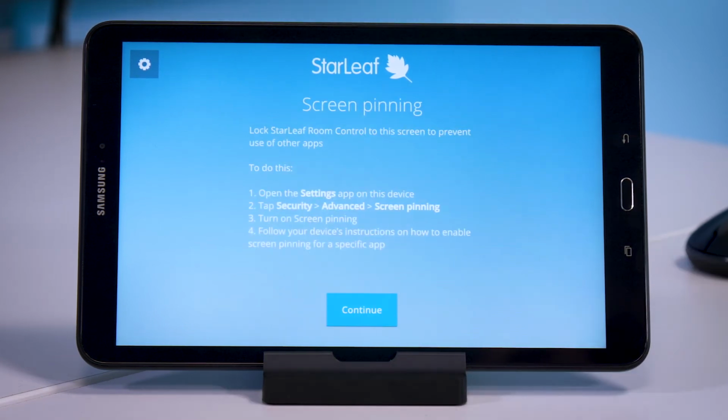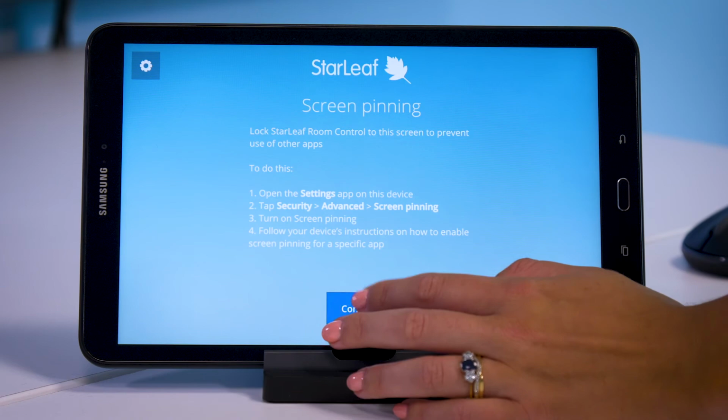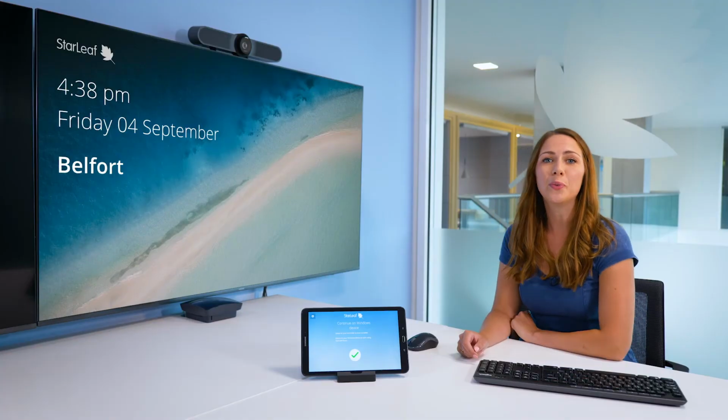You can prevent users from accidentally closing Starleaf on your controller by setting up screen pinning. To do so, follow the instructions on this screen or refer to your device manufacturer's instructions. Press Continue and you'll be prompted to proceed on your Windows device.